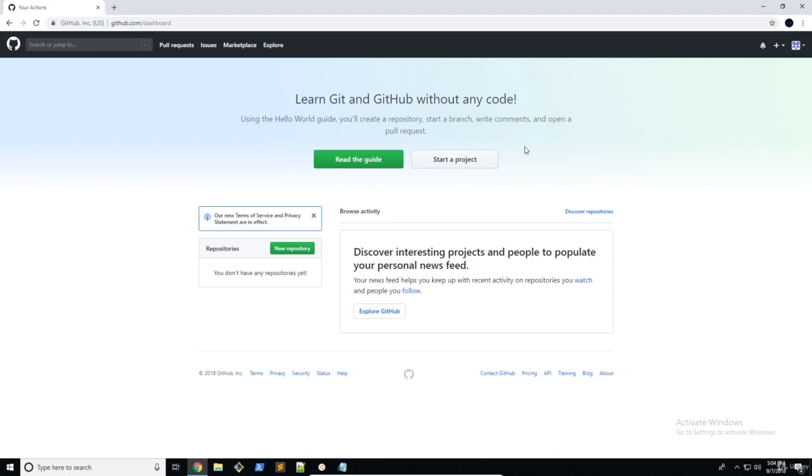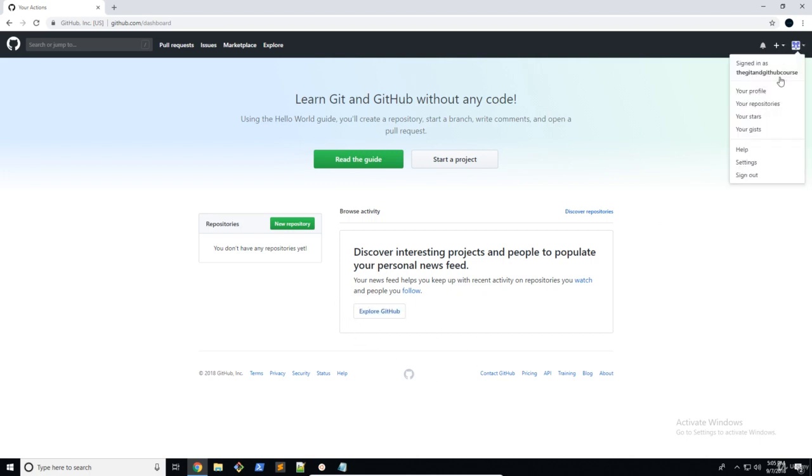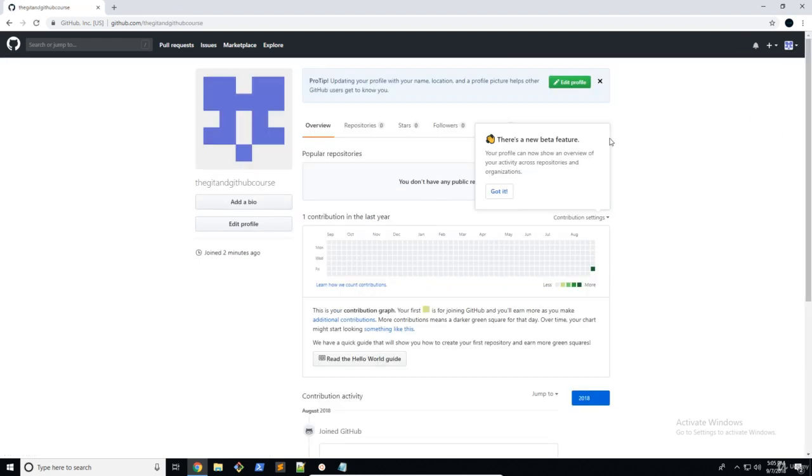So there we go. Now I'm just going to take you through the stuff that you can see on your page. So you can see learn Git and GitHub without any code. This is just a quick guide, but I'm sure you don't need that, especially because you're watching this course. You can see your repositories here. We don't have any. We're going to create one in the next video. You have some activity feeds. If you're following or collaborating on any projects, you can do that. We're going to explore GitHub also in the later videos. So if you click the drop down here, you can go to your profile, your repositories, things like that.